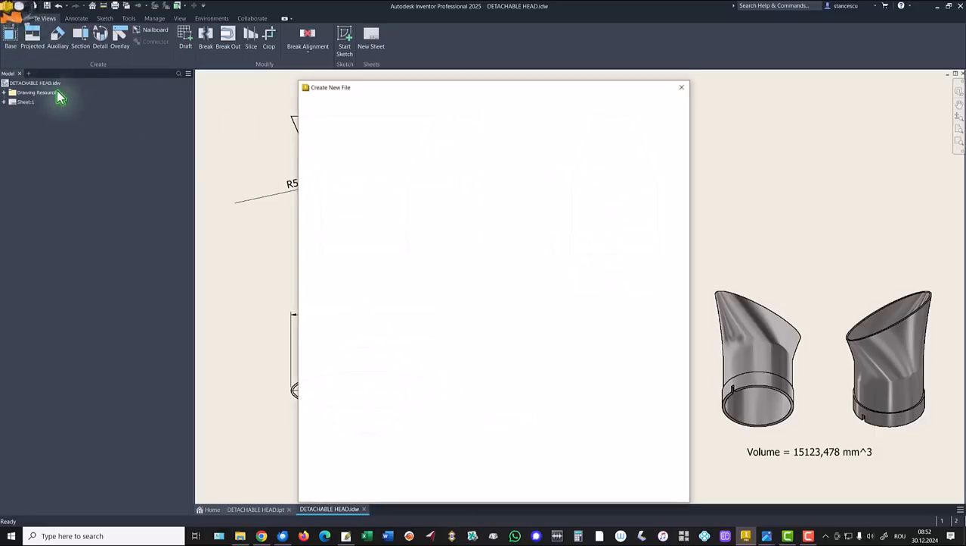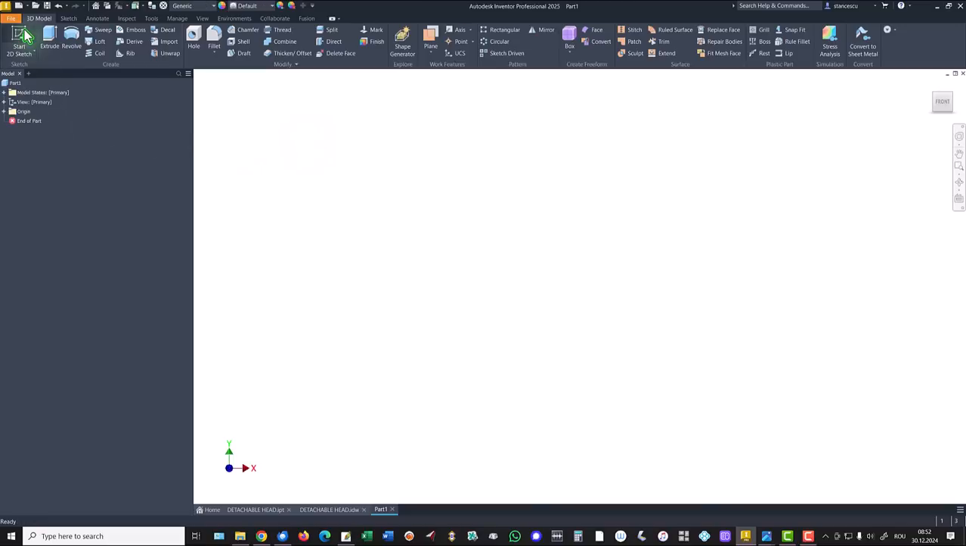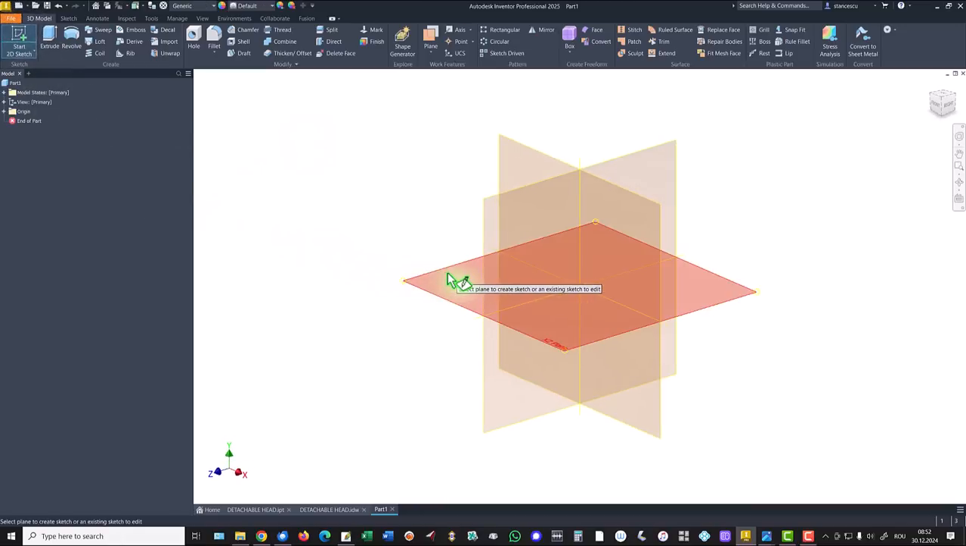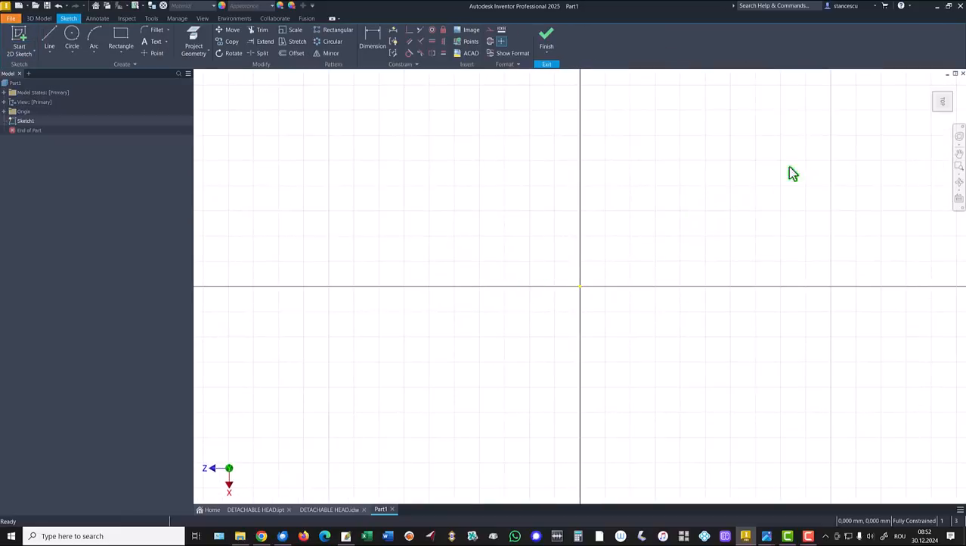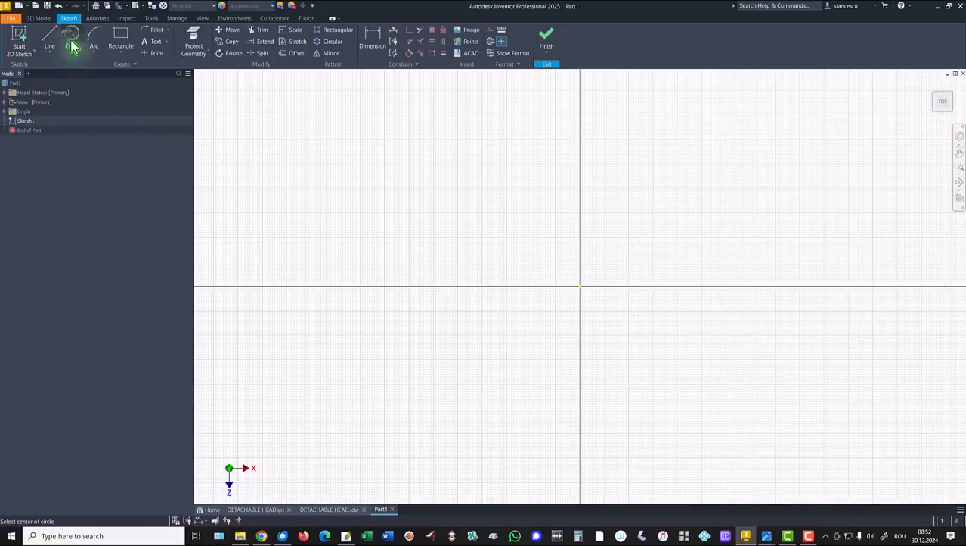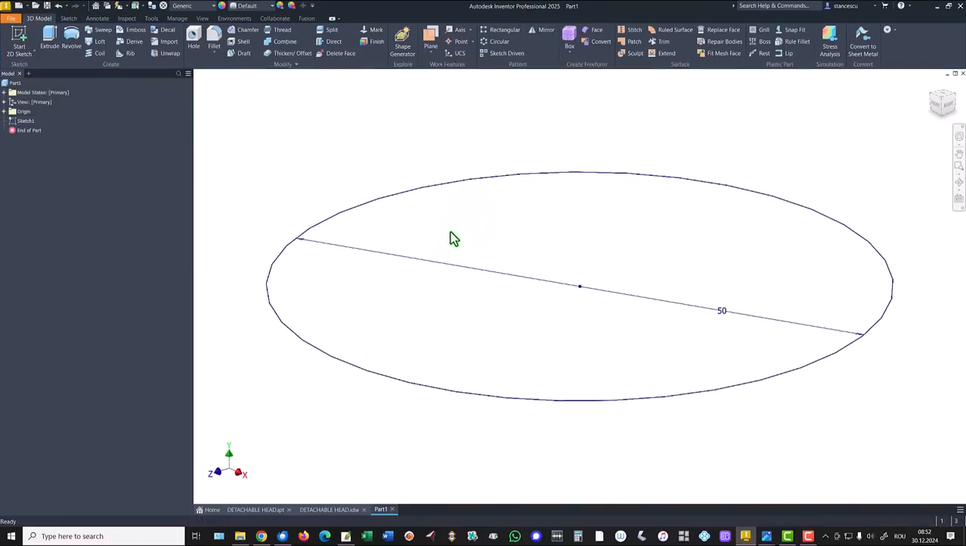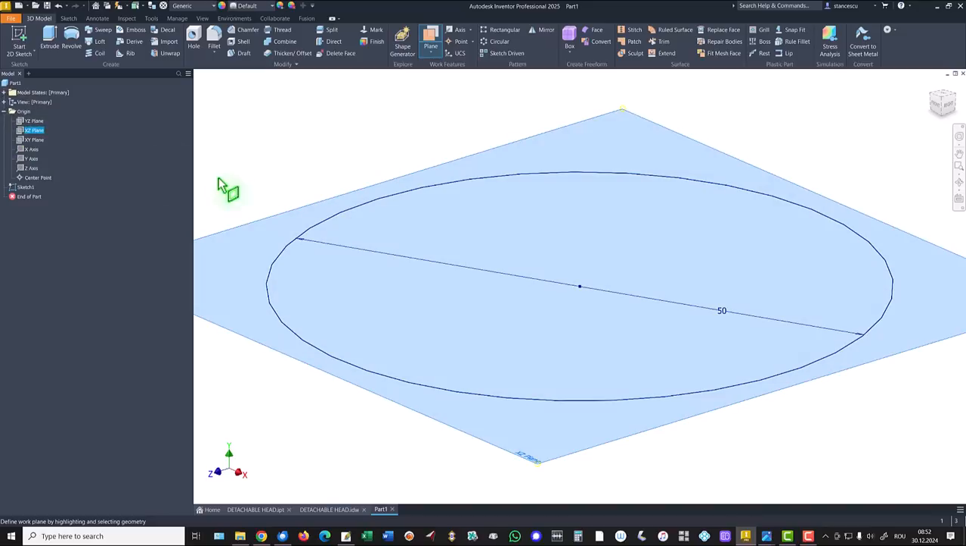Let's do this. New standard millimeters IPT, new plane, new sketch, X to the right, circle 50, finish sketch, then a new plane based on this one up at 40.